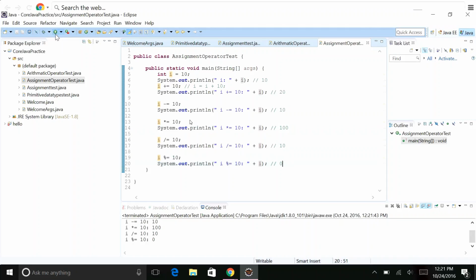Check that. Right? There you go. So this is what the output is getting printed on our console. Clear?